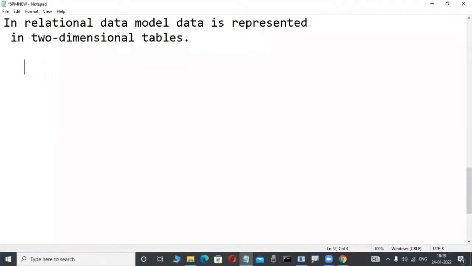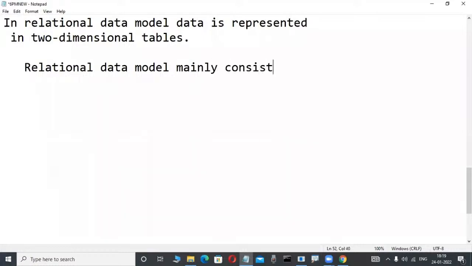In any relational data model product we are observing, the relational data model mainly consists of three components, only three components. What are those components? You must be familiar with these names before we start our courses.